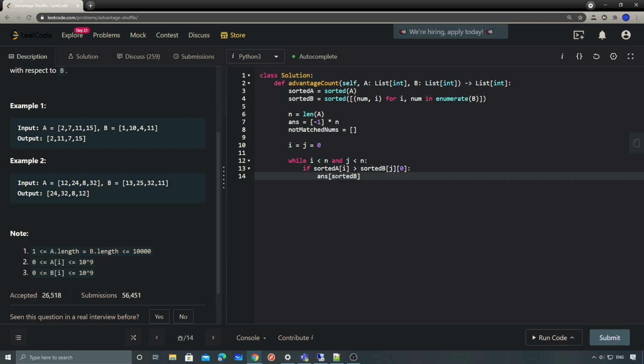So we have sorted B here, and then we have j, so the j is going to be 1. That's the index, and it's going to be the sorted A at i. After that, we move both cursors forward, because we found a match and can continue to find the next match. Else means the current A is not greater than the current B, which means we need to move the current A forward to find the next bigger number.